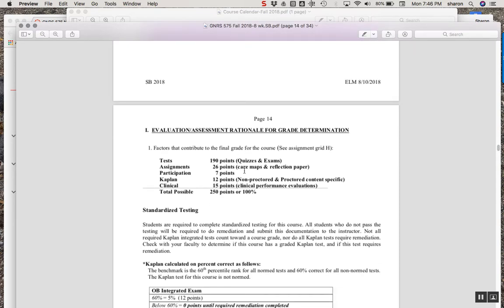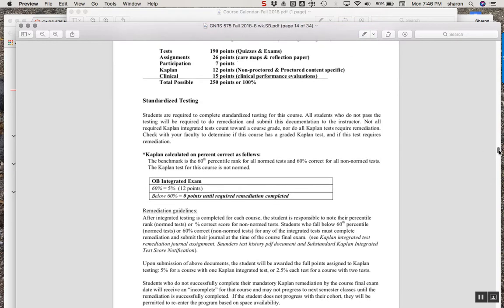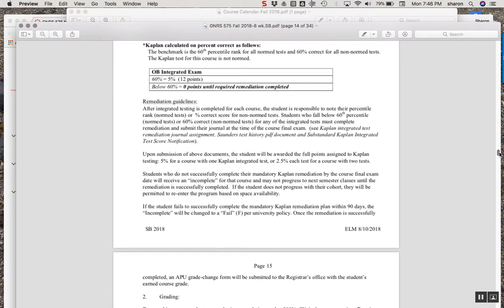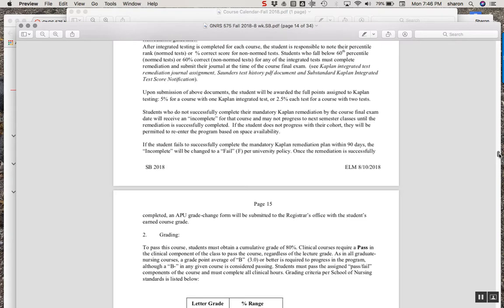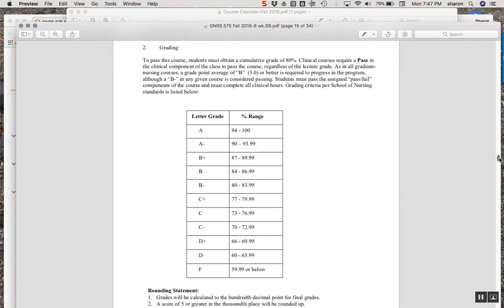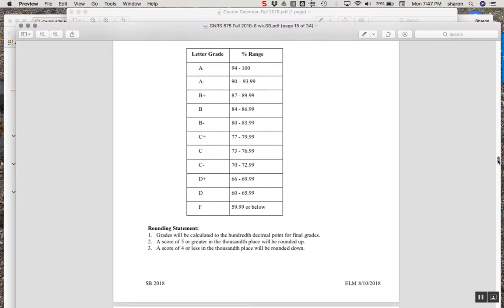This just breaks down how the points are allotted. For Kaplan, because this test is not currently normed, we are going by 60%, not the 60th percentile. So 60%, this one is what we base our scoring on, which is better for the OB class because their scores have not turned out well because the test has been corrupted and it's not accurate anymore. So they have a new test that we're using that has not yet been normed. This is the grading scale, same as in every ELM course, nothing different.